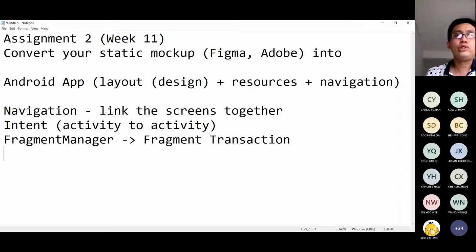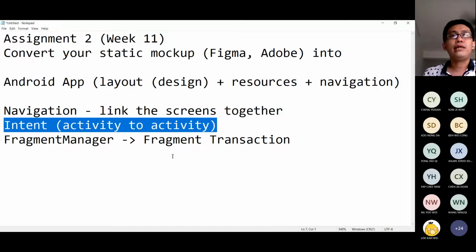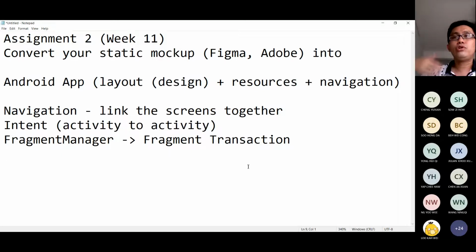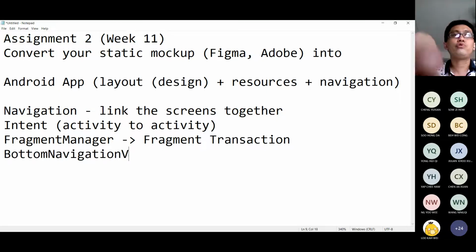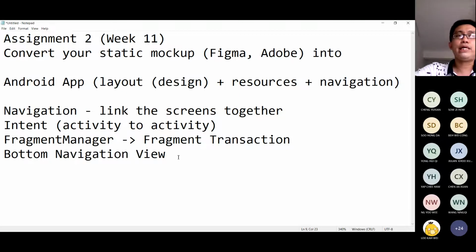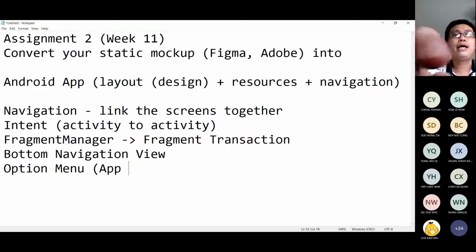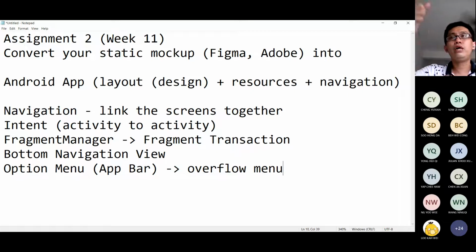And then we can also do this one, which we have already done last week. And then we can also do navigation. Very important, I encourage you to use bottom navigation view. We are going to come to that, and then use option menu on the app bar. On the app bar, you can do an overflow menu. The overflow menu is hidden, and when people click on it, a list of options comes up.